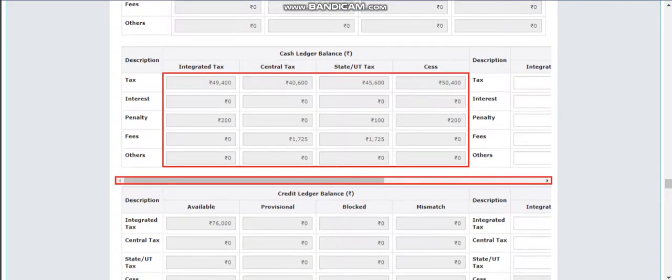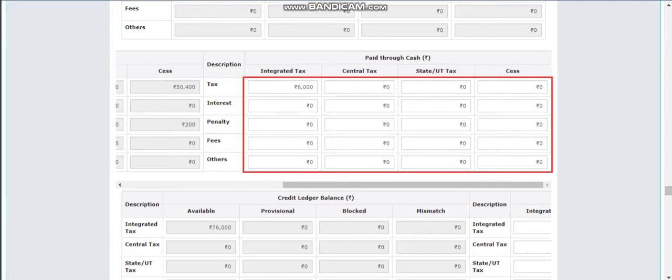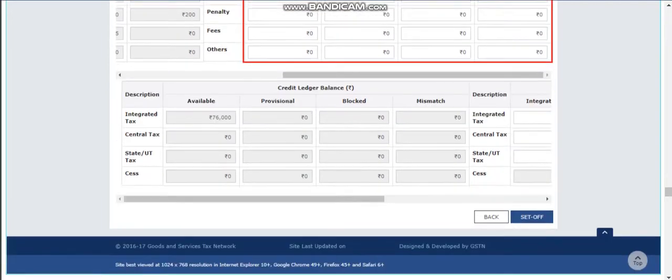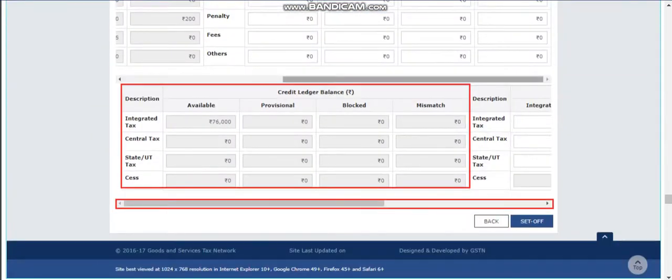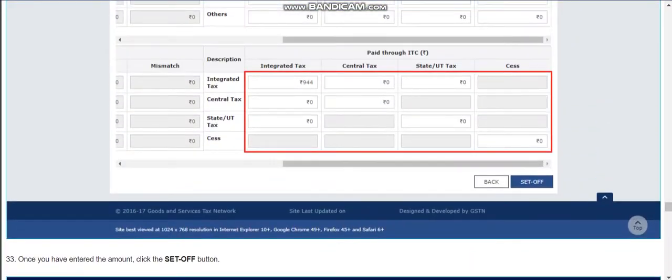Now what I will do, I can utilize this cash, and along with this, even if I want, I can utilize the credit from the credit ledger balance, which is shown in the below table. So through cash I utilized 6,000 rupees, and through credit ledger, as my balance was 76,000, I have utilized 944 rupees. Now I can click on the set off button.